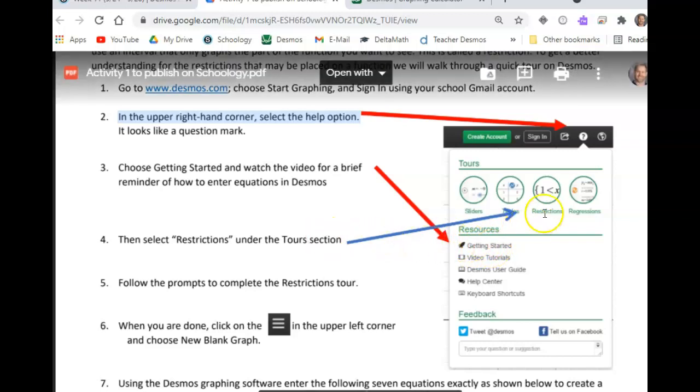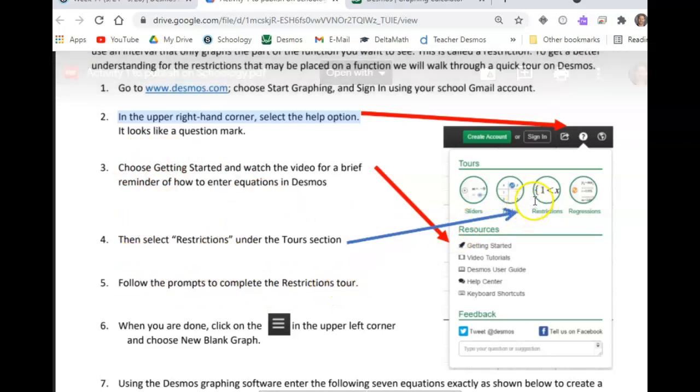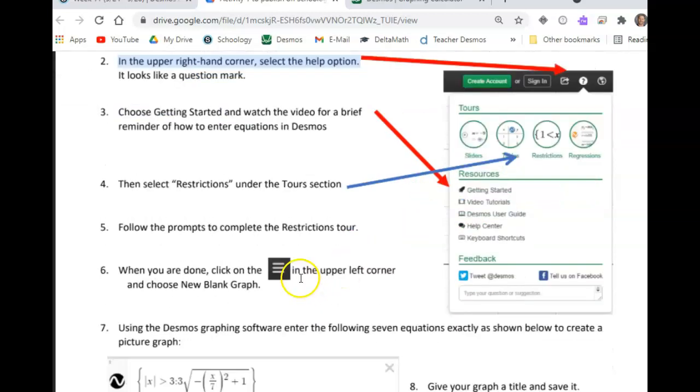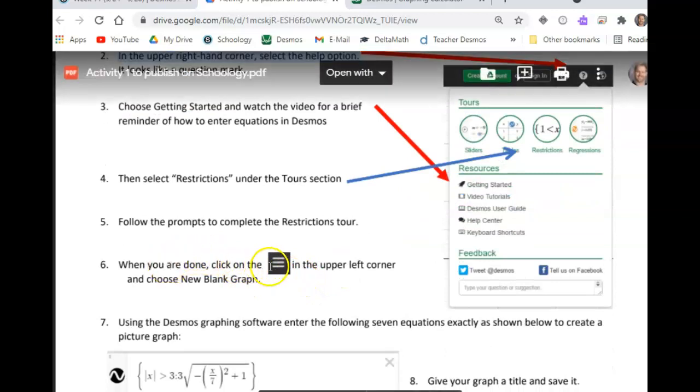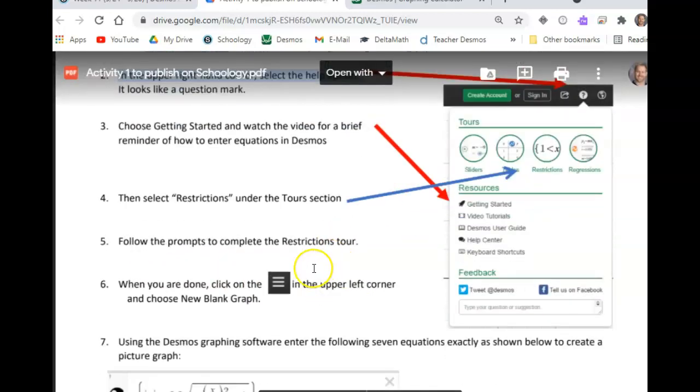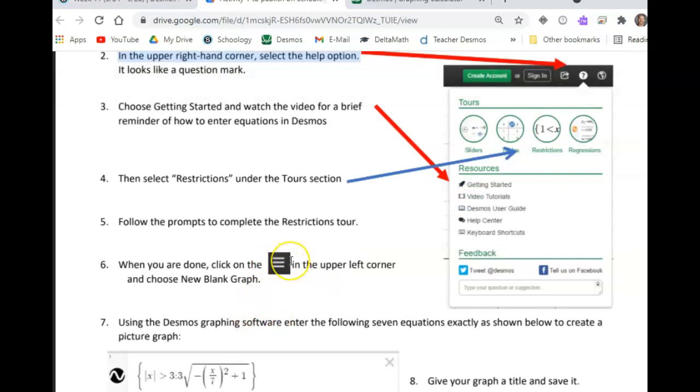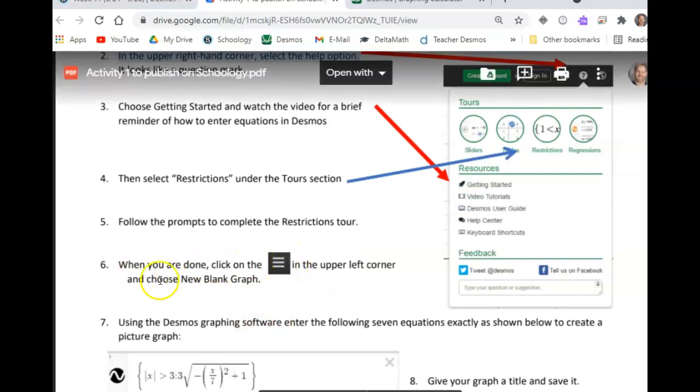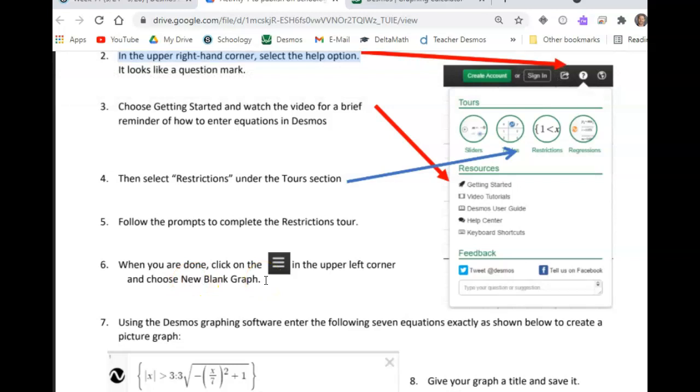And then we're going to go to a tour of restrictions. So you'll do step 3, step 4. And then you're going to follow the prompts to complete the restrictions tour. That basically tells us how to graph just a part of a line. And then when you are done with that, you're going to click this little 3-bar piece in the upper left-hand corner, and you're going to choose new blank graph to start.